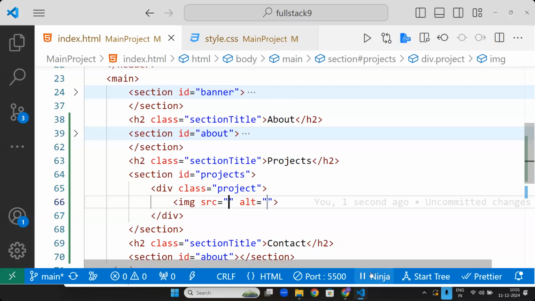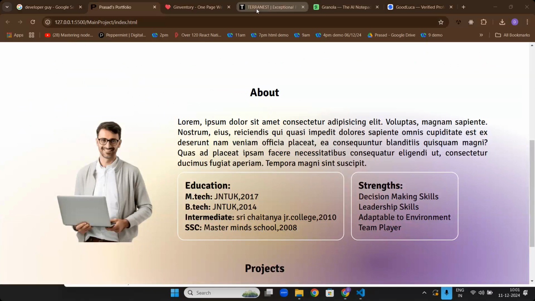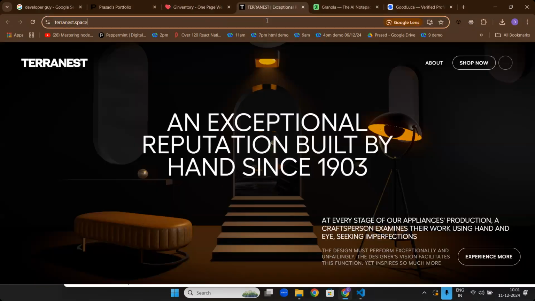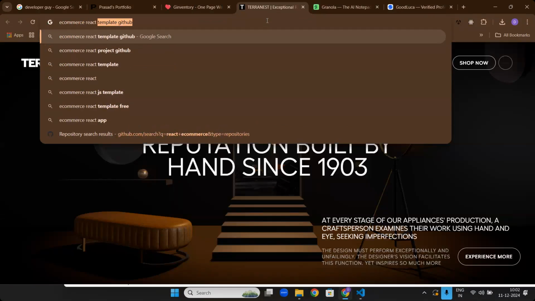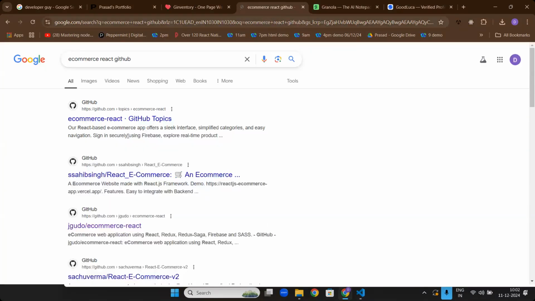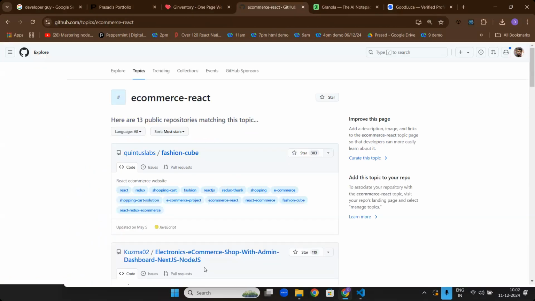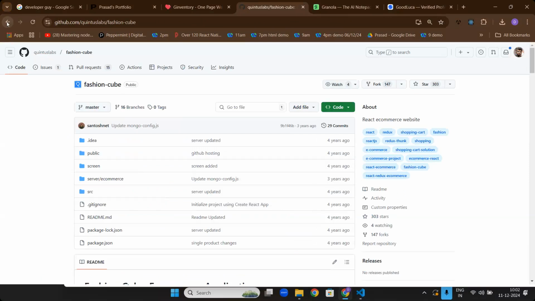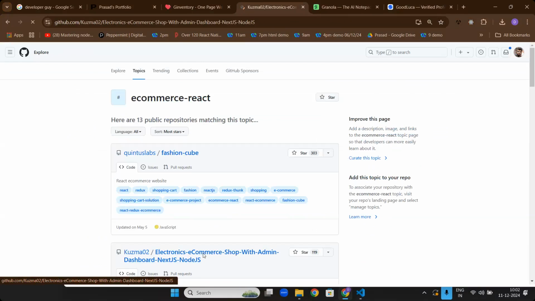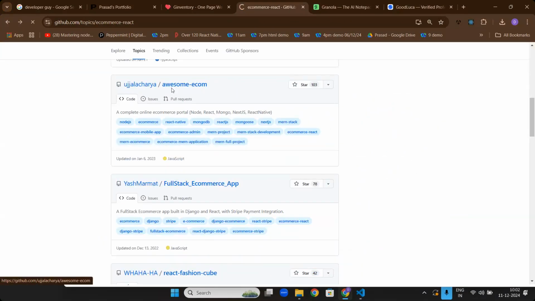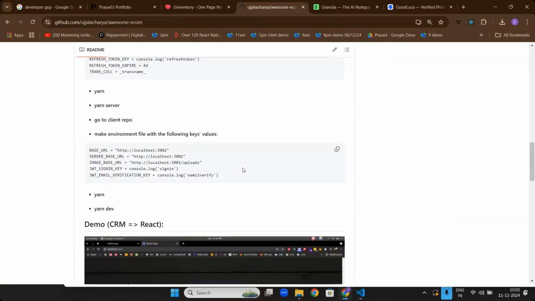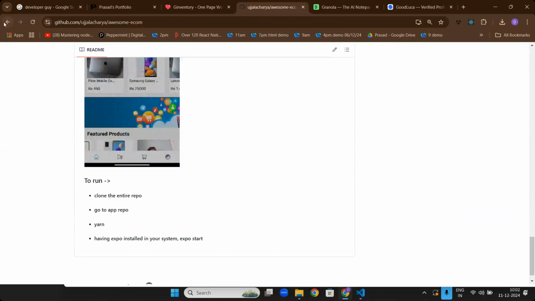Is it clear? Now, for reference, I'm just going to search here. I will just say e-commerce React GitHub. And if I type it here, I will get so many in GitHub. I will open one. Okay, this guy did not give any link. Leave it. Paste. Some people will give a link also. Some people will give a demo link. No.